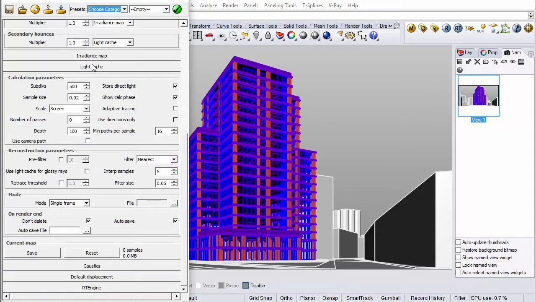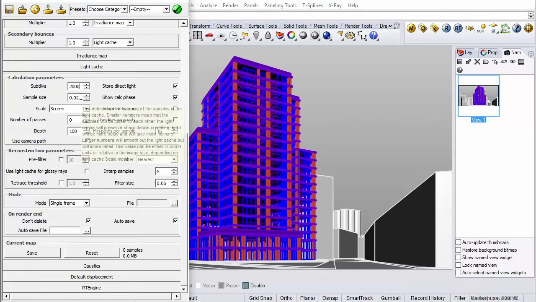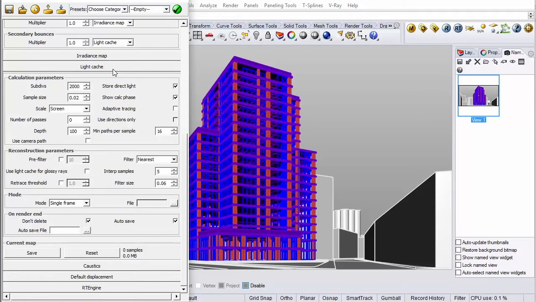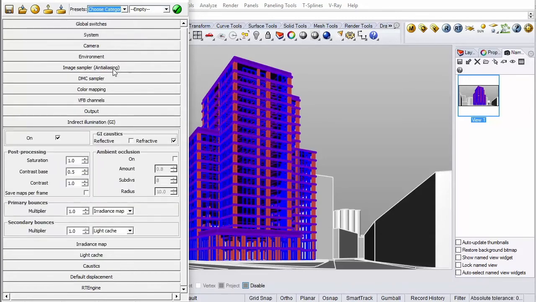Now the light cache settings. You want to change the subdivisions to 2000. And that should be all right for light cache. Now, one more thing to do in indirect illumination is to click on ambient occlusion. This is an easy way of highlighting shadows. And all you have to do is click it on, and these settings should be pretty much all right. So that's it for indirect illumination. You can just close this.